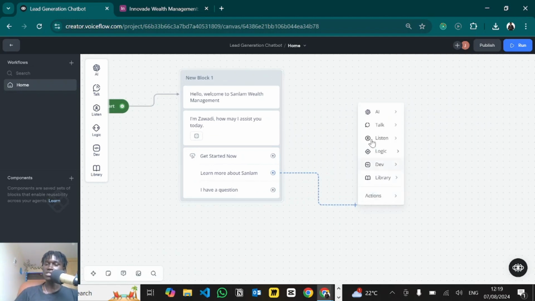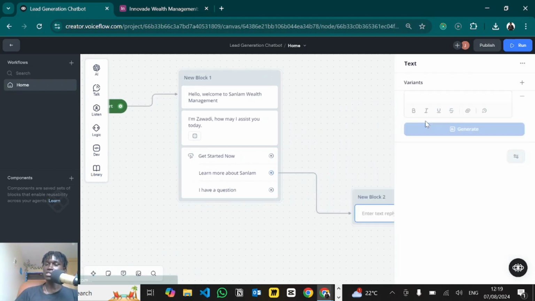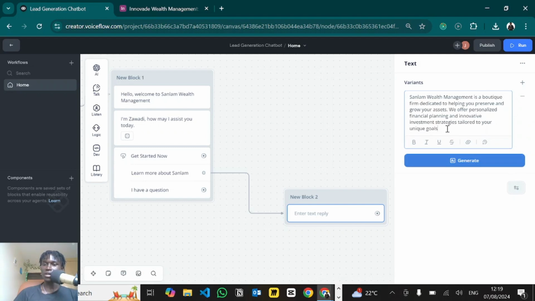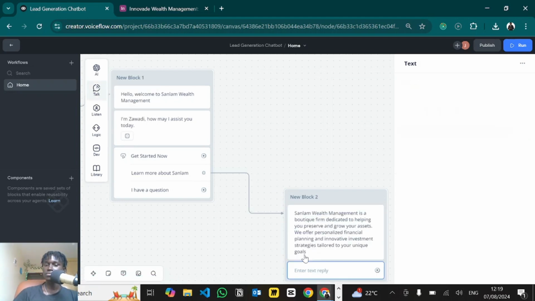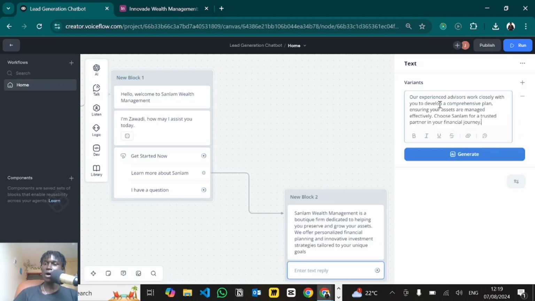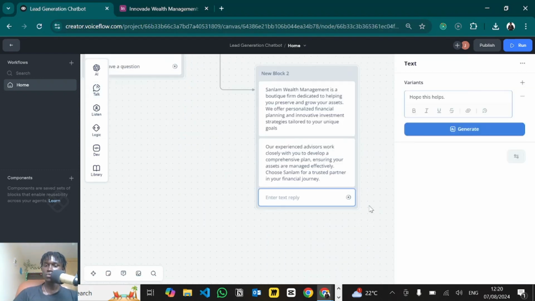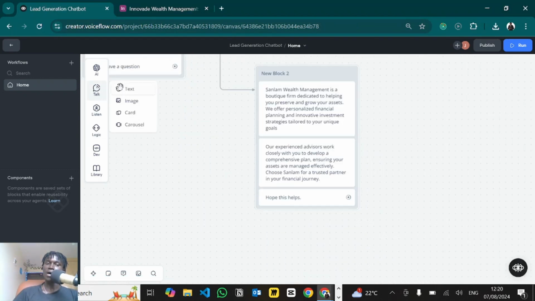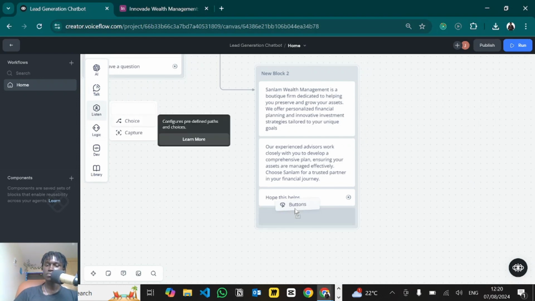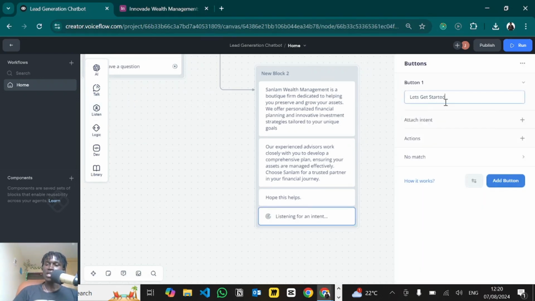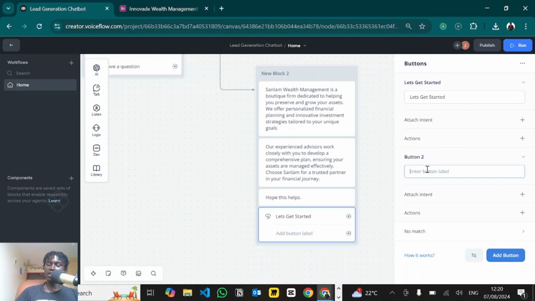We'll have a text message over here with some details on Sanlam. There you go. Sanlam Wealth Management is a boutique firm dedicated to helping you preserve and grow your assets. And I can add another text message. Our experienced advisors work closely with you to develop a comprehensive plan, ensuring your assets are managed effectively. So we can move on. Then our final text message over here. Then we'll have some buttons here. One to get started, another if they have a question.